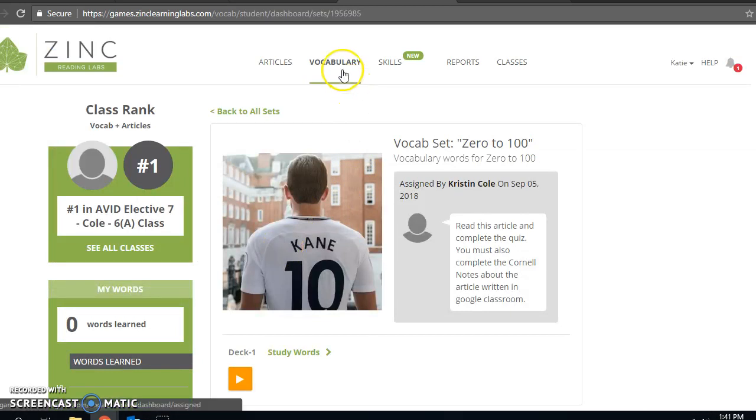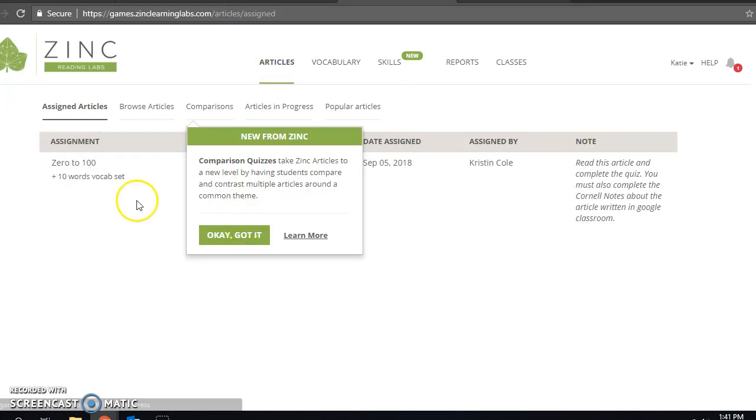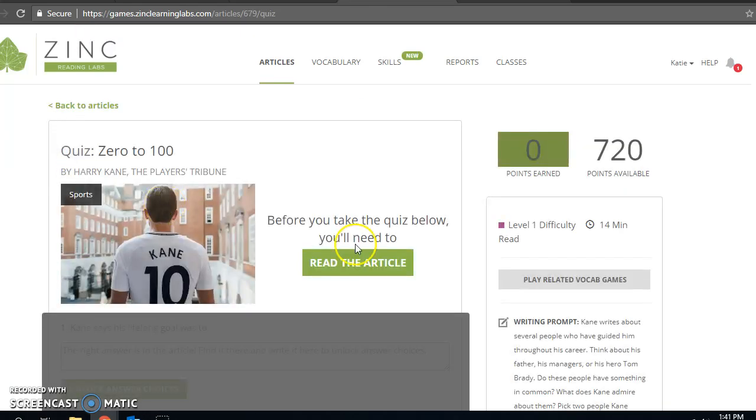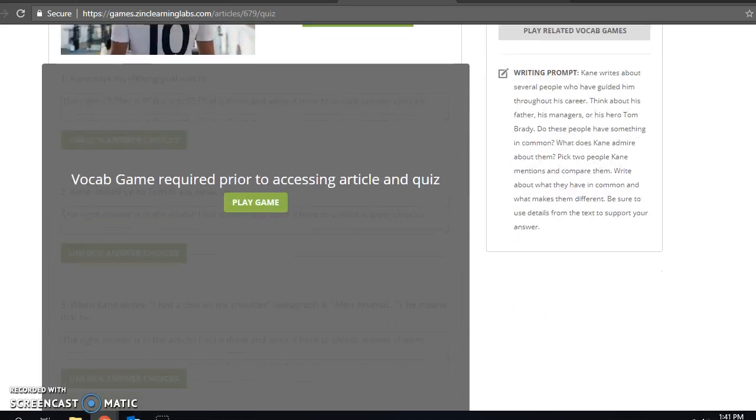Now, I'm still in vocabulary. I'm showing my class rank, and how many words I've used, etc. Now, I am going to go back to the article. I don't think I've done enough for it to release the article, but let's see. Yeah, it still says I have to play the game since I haven't actually done it. But anyway, you are going to play the game, and then you're going to come back and read the article. As you're reading the article, you will unlock certain questions, okay? And then you'll be able to answer the questions.